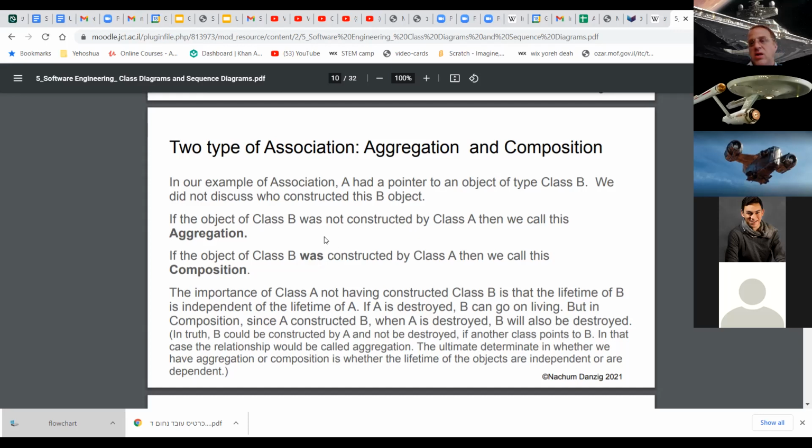Now, Daniel said a great example, which is that a folder.